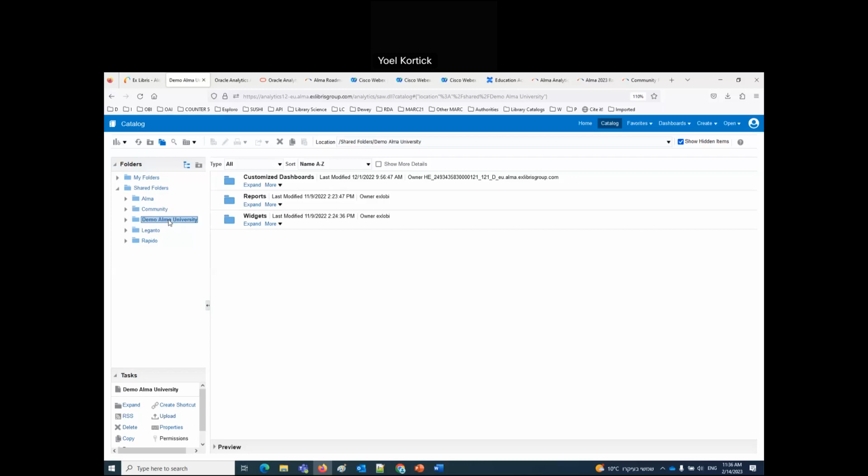The name of the institution folder, everybody in your institution can see everything in there and change it and delete it. So if it's something you don't want anyone to ever touch, you can put it in the My folders. If an institution has Leganto and or Rapido, so these are also read-only folders.